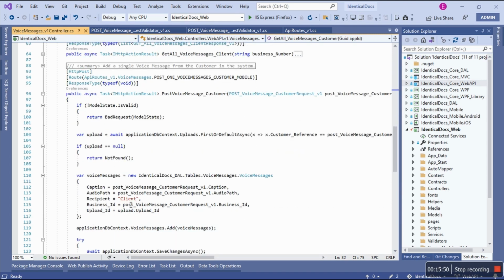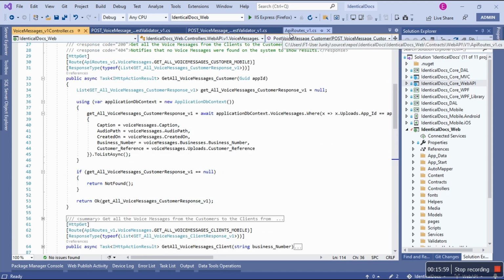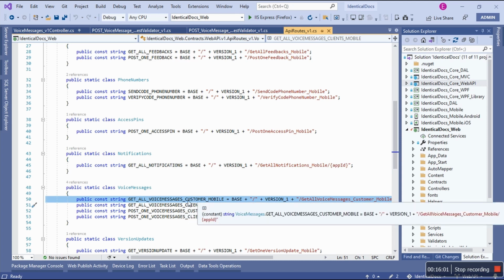Because we are posting to say you are the recipient, it knows, and then we might simulate this. Okay, cool. So let me go back to the API. We're going to focus on this.